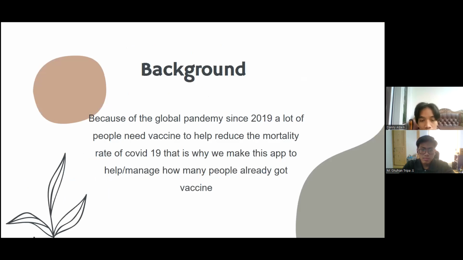So, background. This is the first one, background. Because there has been a global pandemic since 2019, and until now, a lot of people need the vaccine to help reduce the mortality rate of COVID-19. So this is the reason why we made this application, to help manage how many people in Indonesia have already received the vaccine.